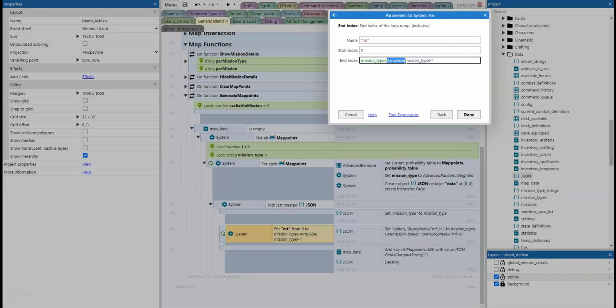We get the array size of the mission type property inside the mission types JSON, and we loop from 0 to that minus 1. Array size will return the number of items in a certain array: 0 if that is nothing, 1 if there's 1, 2 if there's 2, etc. So by doing a for loop from 0 to that array size minus 1, if there's only 1 in there, we're going to loop from 0 to 0, and the loop will execute once. If there's 2, it will loop from 0 to 1 and execute twice, once for 0 and once for 1.